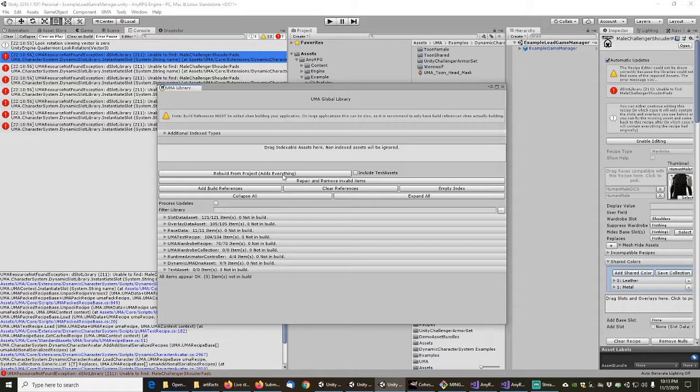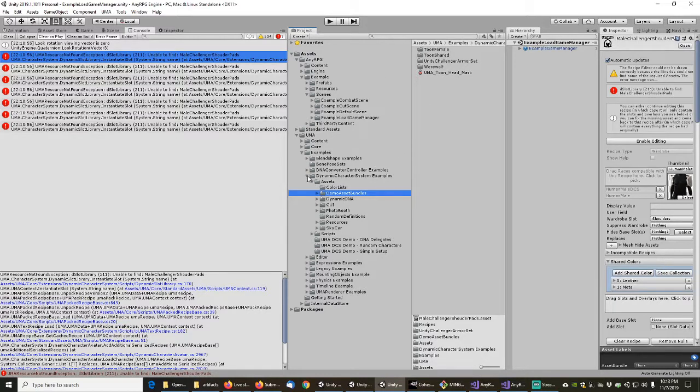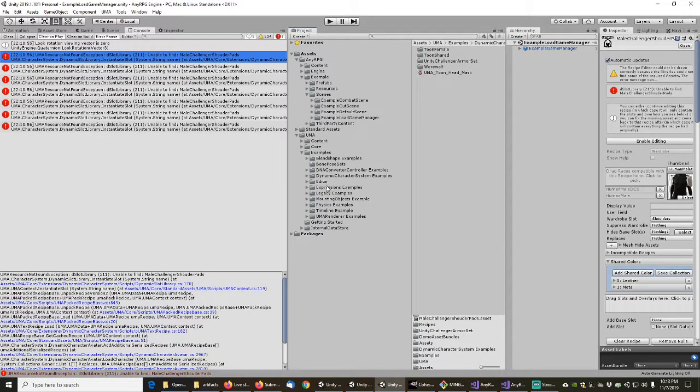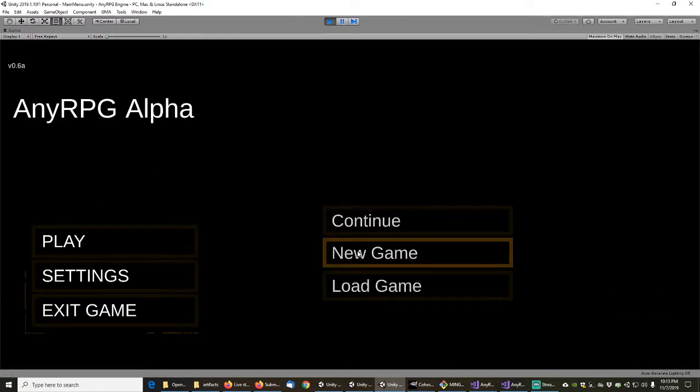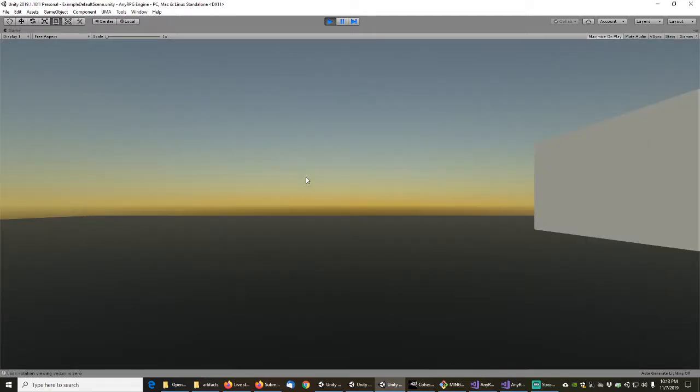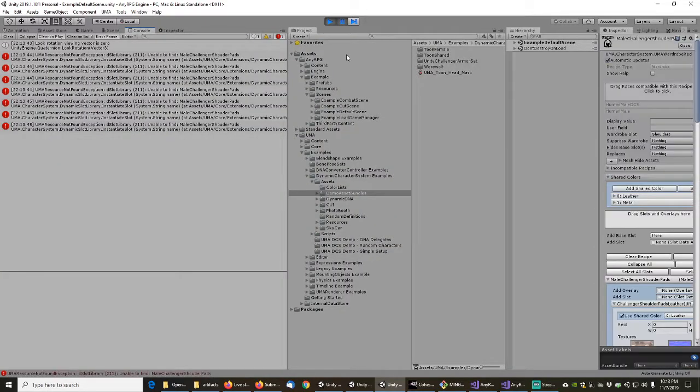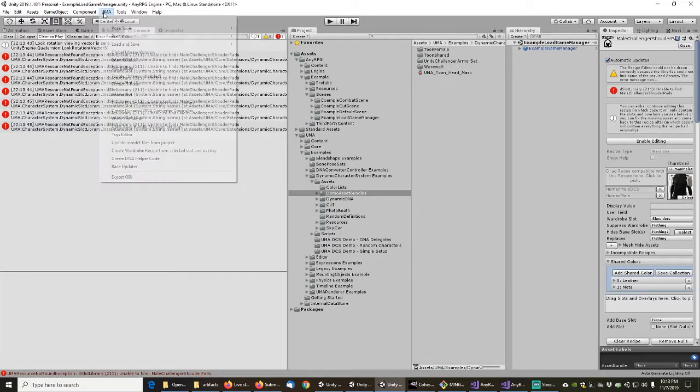So if you go rebuild from project, I don't think it's going to change anything. We can test it. The list changed a little bit, but I still don't think that it did the unbundling thing. Let's press play and just see if it crashes again. Play, new game, yes. And boom, crashed again. Okay, so that doesn't work, right?